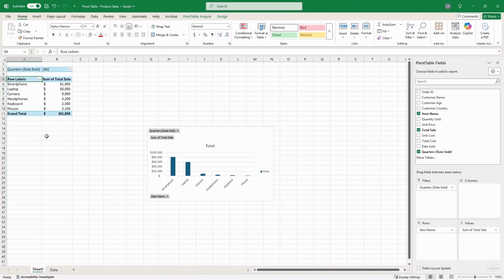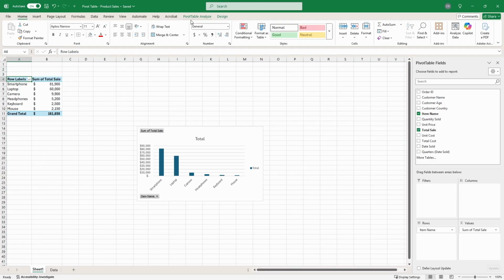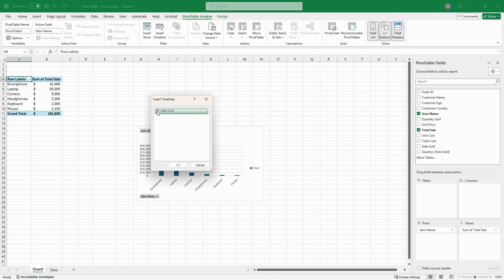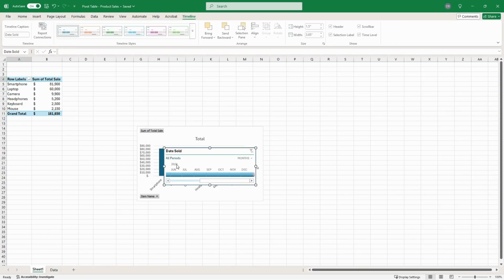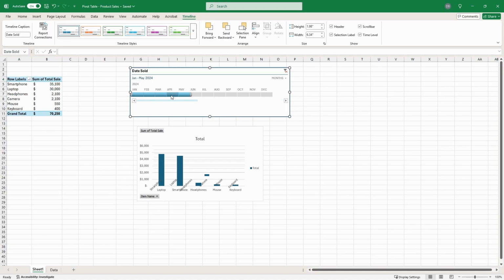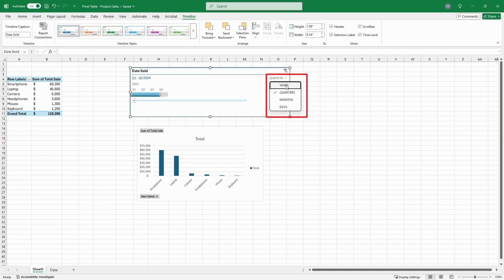Another alternative for filtering by date is to insert a timeline, so we can remove the date filter, then go in Pivot Table Analyze and click on Insert Timeline. We can check the box for date sold and click OK. And this works exactly like the filter. We can make it bigger, and here we can select the months we want to see in our analysis by dragging the ends of the timeline like this. Alternatively, we can filter by years, quarters, or days by using this dropdown.